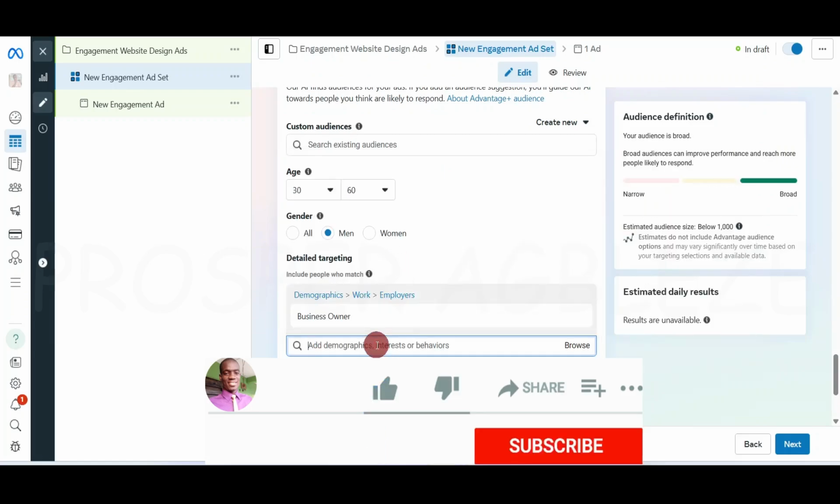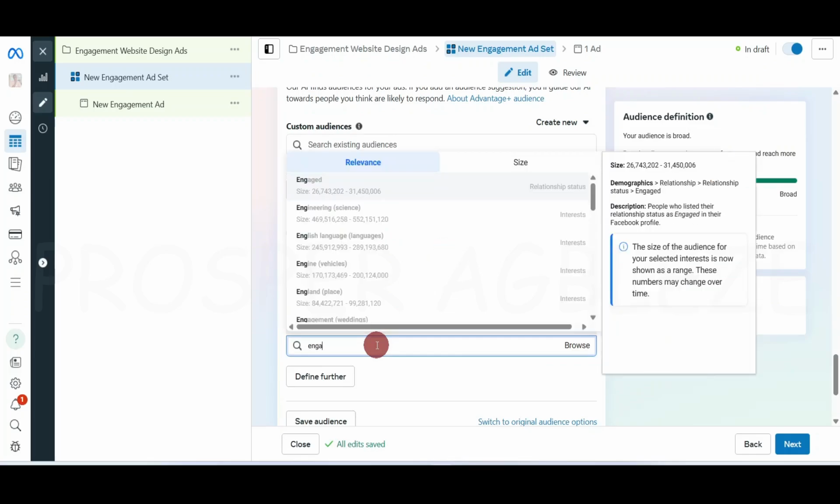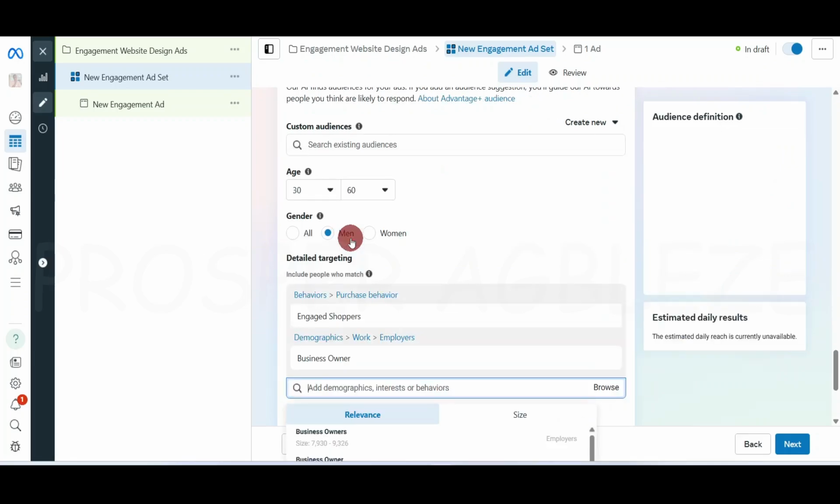Okay. And if you are looking forward to sell an item to people, one word that I find very interesting is engaged shoppers. These are people that really shop online. So this is it here, based on their behavior, these people are prone to always shop a lot, maybe online or offline. So you can also pick this option if you're looking forward to sell something online.